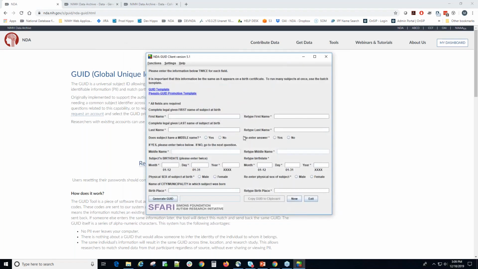Now, once I accept the warning message, I see that the GUID tool really is quite a simple graphic interface for entering these data. It's just a basic double entry interface for each of the fields. You would enter their first name, last name. We have this answer regarding their middle name. If they have a middle name, it must be entered here. And then, as I mentioned before, their birth date, their sex at birth, and their city or municipality of birth. Once you have all this information entered, you would basically just click generate GUID.